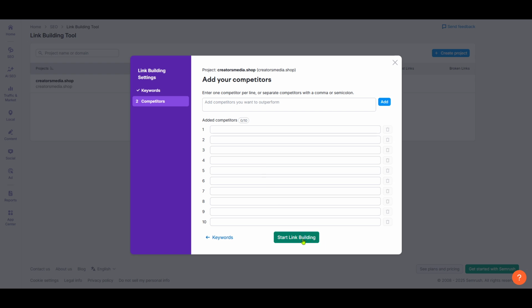Remember, building quality backlinks is an ongoing process that requires patience and persistence. Regularly checking your link building progress, adapting your strategies, and following up with potential link partners will yield the best results over time. By incorporating these strategies and tools from Semrush, you're setting your website up for improved search engine visibility and, ultimately, more organic traffic.